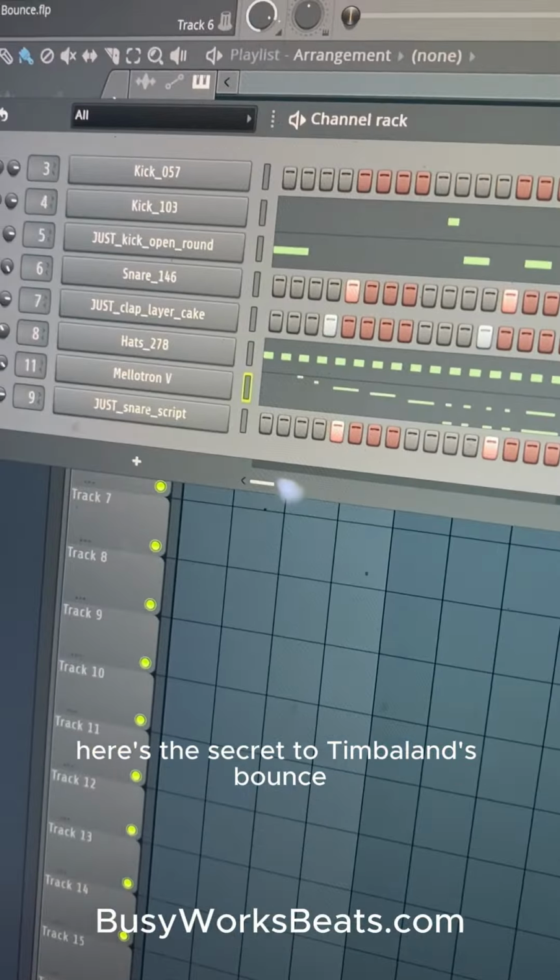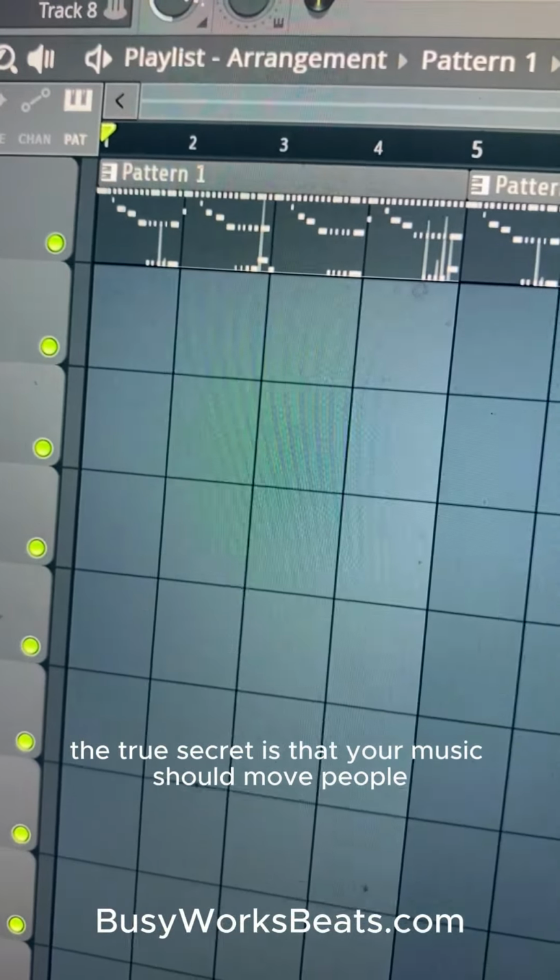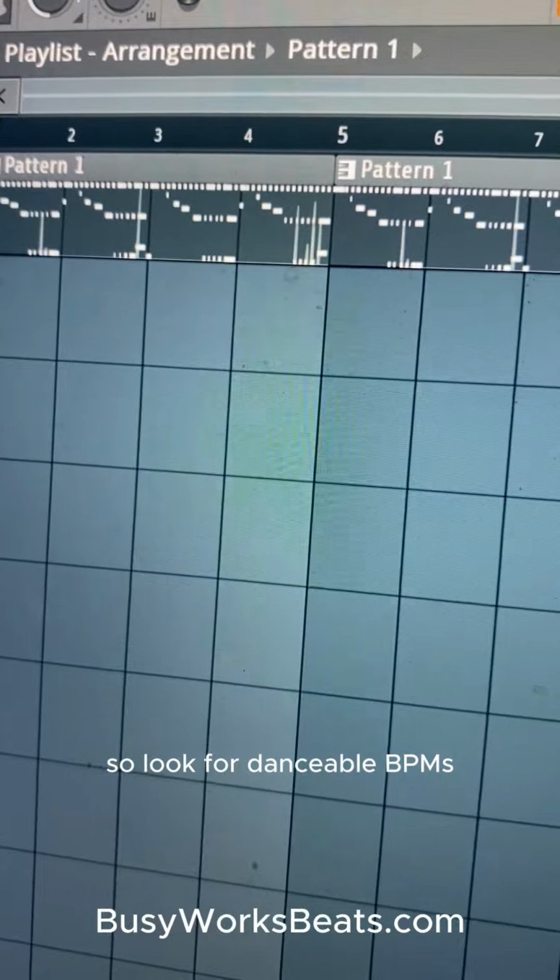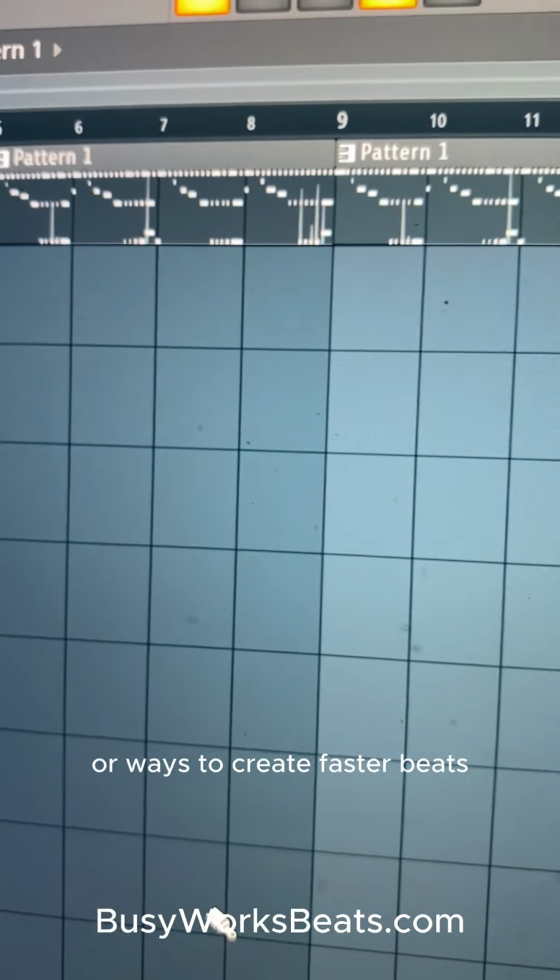Here's the secret to Timbaland's bounce. The true secret is that your music should move people, so look for danceable BPMs or ways to create faster beats.